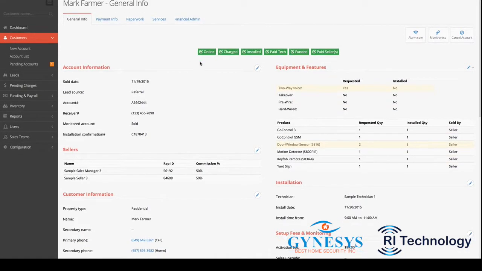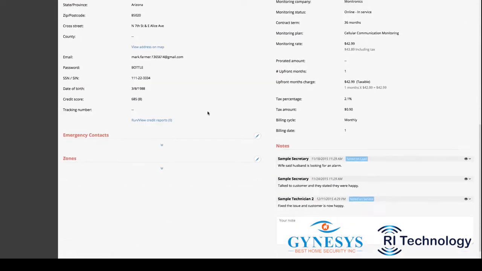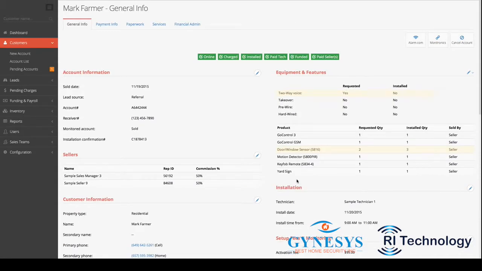At the top of the customer's account, you'll see tags. This is online with the central station. It's been charged, it's installed, paid the tech, funded, and paid the sellers. So I'm talking to this customer. I can scroll down to the notes. As you see, we have notes that the customer was in a specific status. That's directly over here.